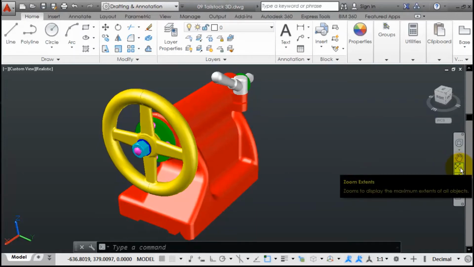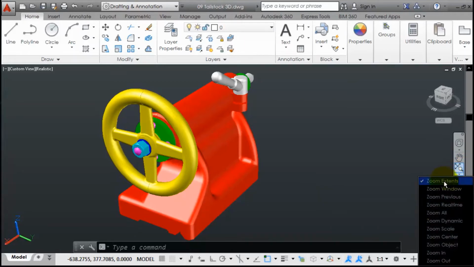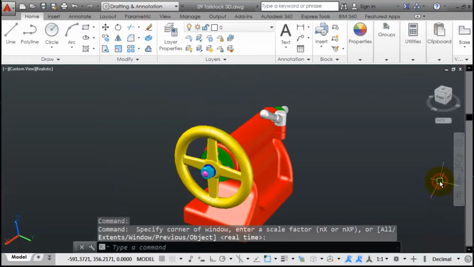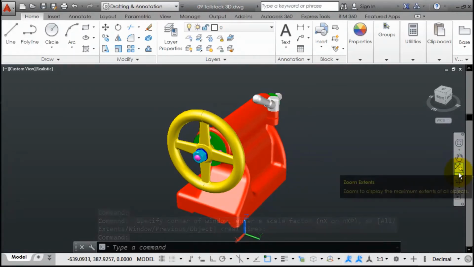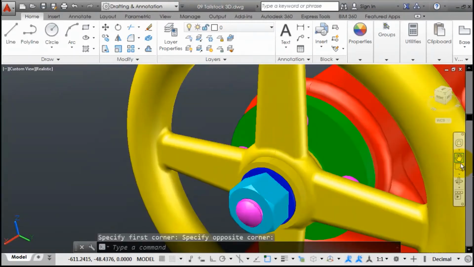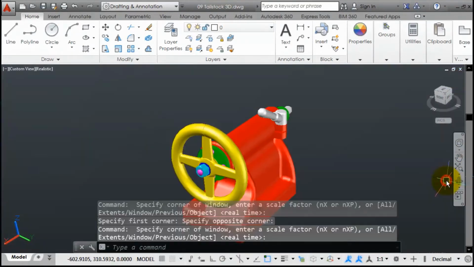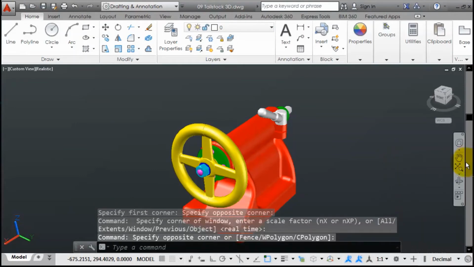Now the next option we have is the zoom command. Zoom has many different options under itself. You can click this small arrow underneath it and you will be able to see all the options that are available in zoom. Zoom extent means whatever objects we have drawn, all those objects will fit in on our screen. You can also zoom to a particular window. You can draw a window to which it will zoom in, and we have so many different options, but we mostly don't use most of these options, so we can just skip that for now.